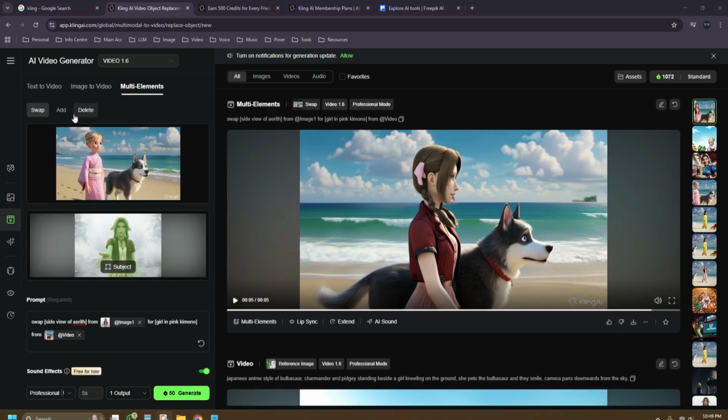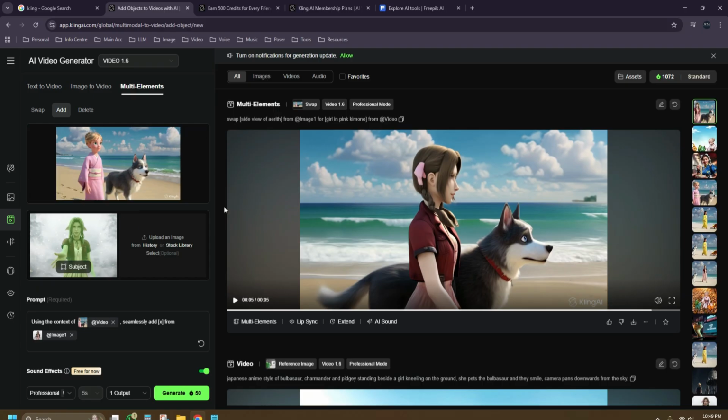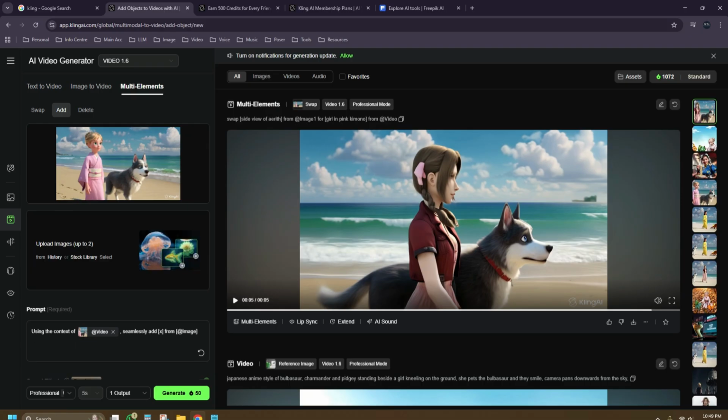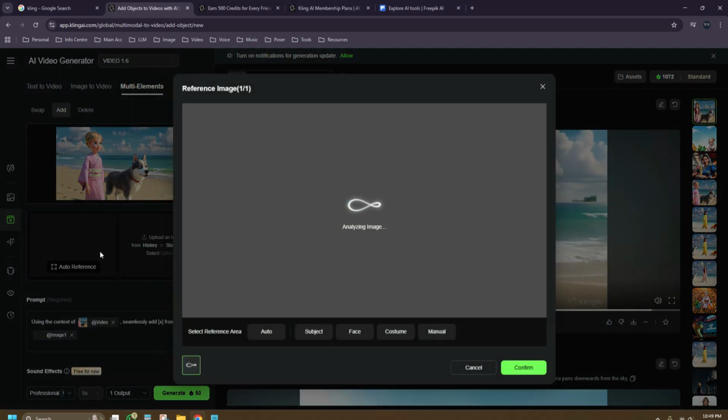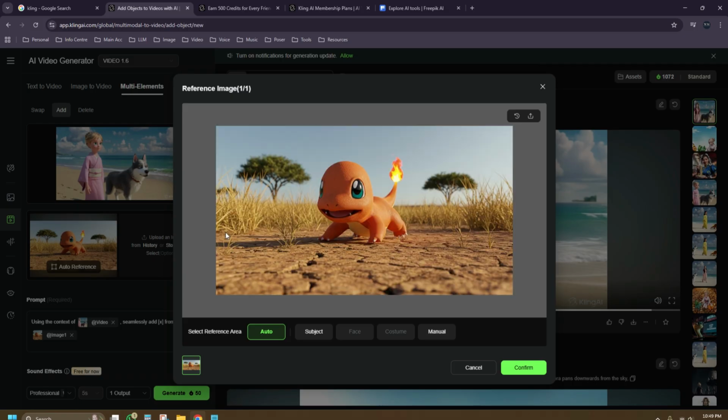Now let's move on to add. So let's say that I'm using the same base image and I wanted to add another character inside or another subject. So I shall give this a try. I'm adding in a Charmander to see if it's able to walk together with the husky and the girl.